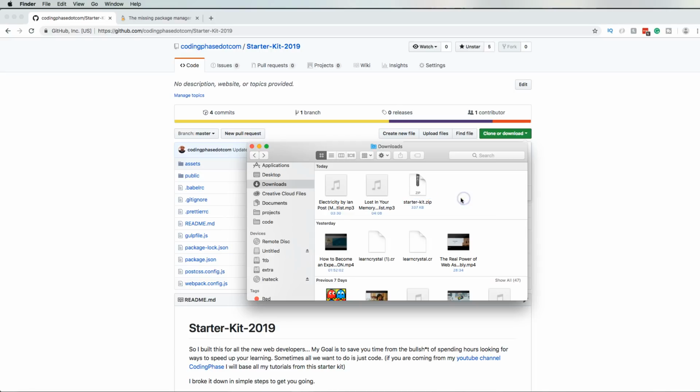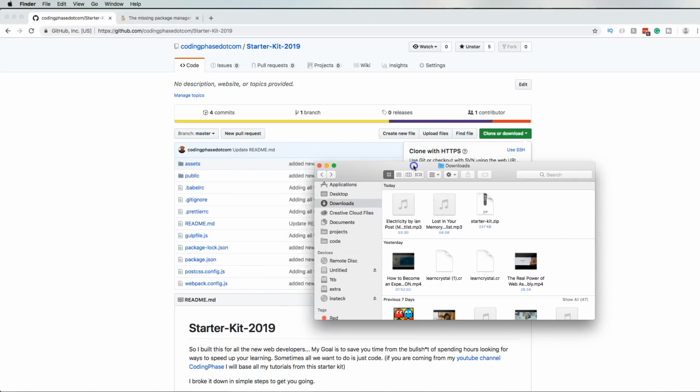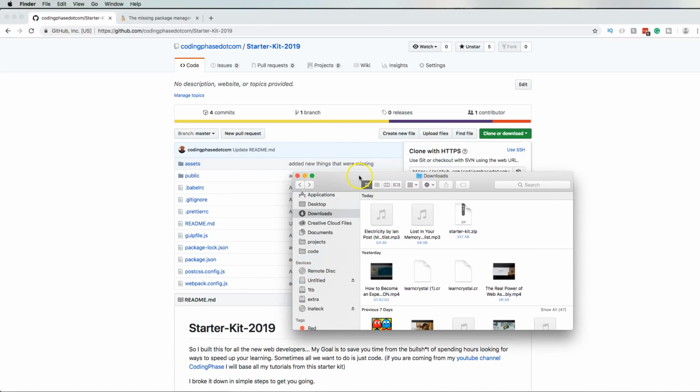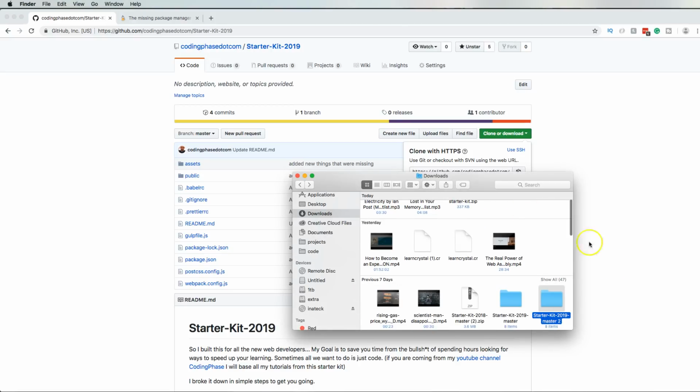Now, what I do recommend is to always download a new version of the starter kit. Every single time you're about to start something up, literally come here and download it again or clone it, because every single day, every single week, I try to add new features to it. Then from there, you double click here and change this to starter kit, or whatever project you want to name it. So let's say, I don't know, React project.